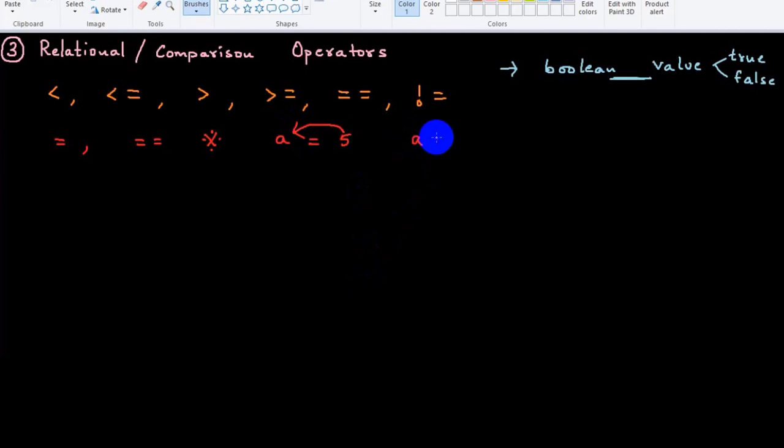But when I write a == 5, I'm comparing the LHS value and the RHS value. Like, is 10 equal to 10? I'm checking if the LHS value is equal to the RHS value. Then it will return true. So double equals is always used for comparison, and single equals is always used for assigning data. If I want to compare two values, double equals. If I want to initialize or assign, I have to use single equals.